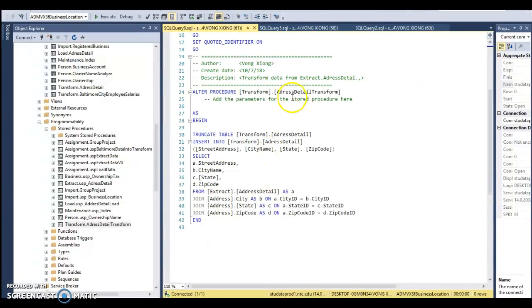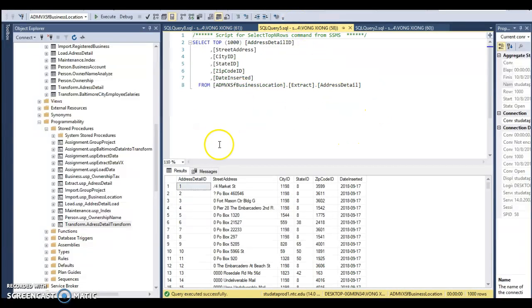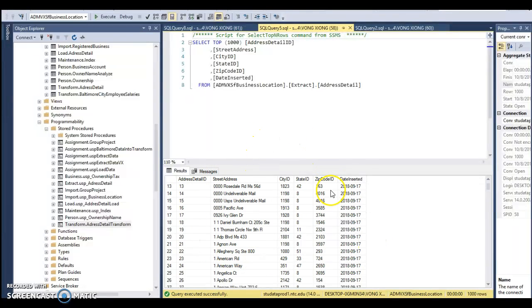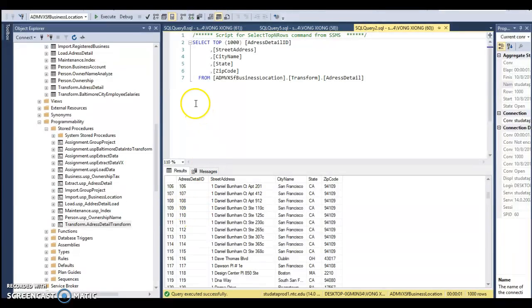This is the stored procedure where I grab all the data, and after extracting the data, this is the extracted data, and I load it. Yeah, I transform it. And you can see the city names and the state names now. It's easier for the business to analyze and see it.